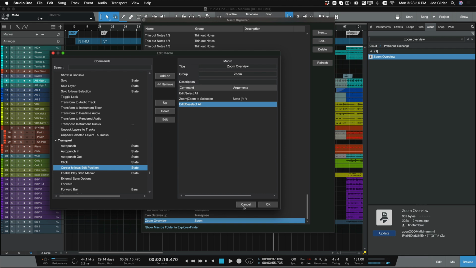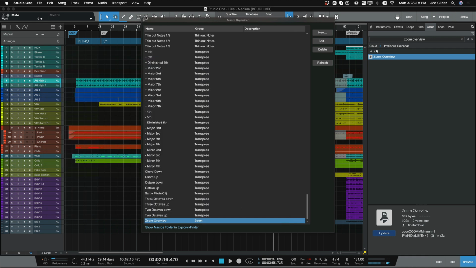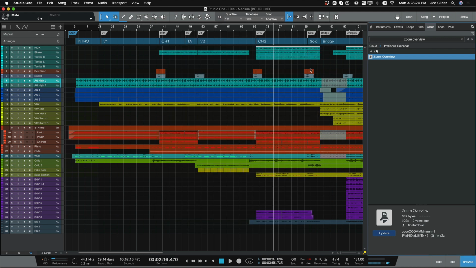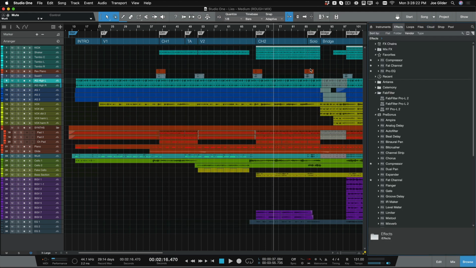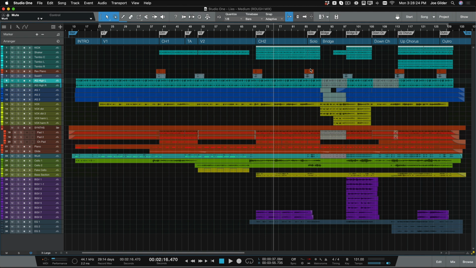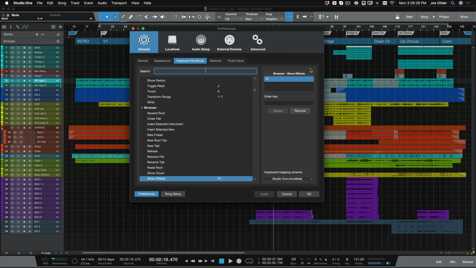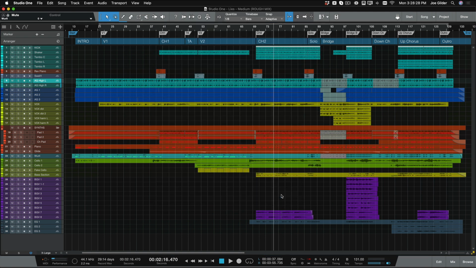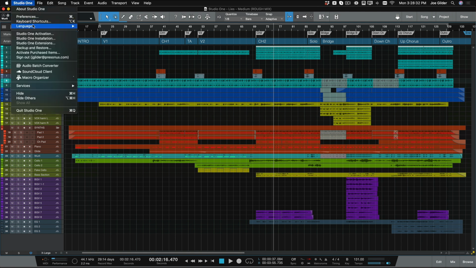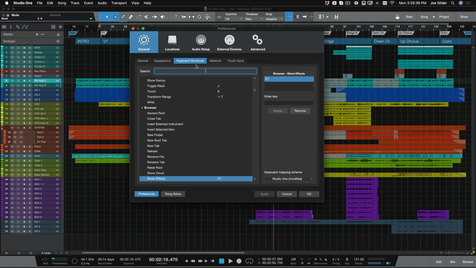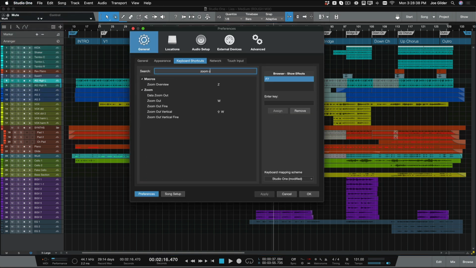From here, we have the Zoom Overview macro, but we need to map that to a keyboard shortcut. As you can probably imagine, I've got a keyboard shortcut to get me to my keyboard shortcuts, Option K. But if you're not cool like me, I'm kidding. Of course, you're cooler than me. If you don't have that, you can just click on Studio One, find it in the menu where it says Keyboard Shortcuts. Okay, now we're going to search for that macro, Zoom Overview.